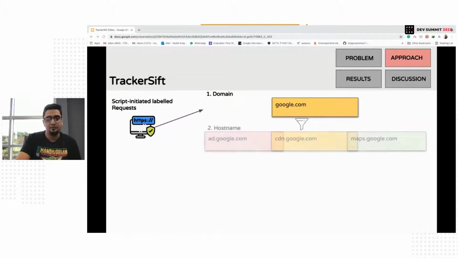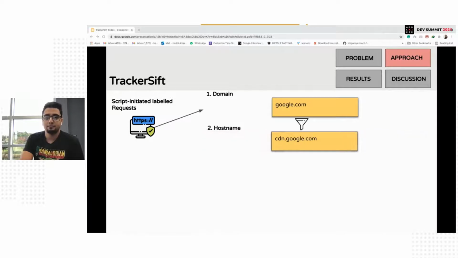That's the hostname level. Say we have three different hostnames for google.com: ad.google.com, cdn.google.com, and maps.google.com. Ad.google.com is only serving tracking requests, so we block it. Maps.google.com is only serving functional requests, so we allow it. But again, cdn.google.com is the problematic one because it's serving both tracking and functional requests. So we cannot even decide at the hostname level, and we have to go one level deeper. That is the script level.